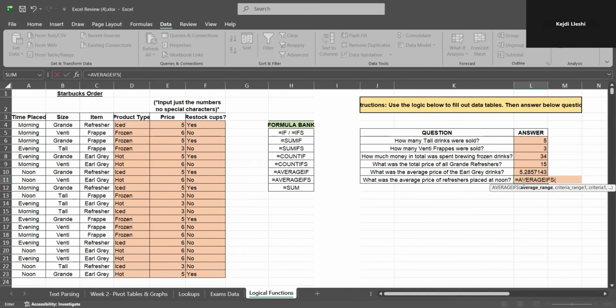Now, again, the order of this, you don't have to remember it, just know what it means. Average range, criteria range one, criteria one. What probably follows that is criteria range two, criteria two. So average range is the key word here. Because it's multiple, average ifs, you're going to do the calculation first because it says average range in the beginning. So you're going to take the values from where you're going to find the average. So we're telling Excel, you're going to take the average from these numbers based on the following conditions.